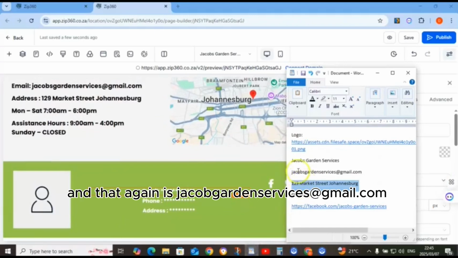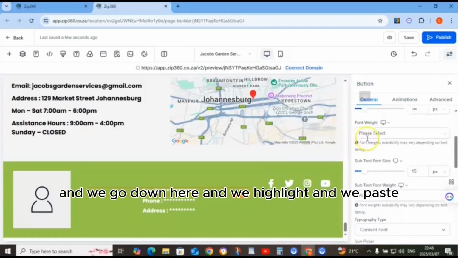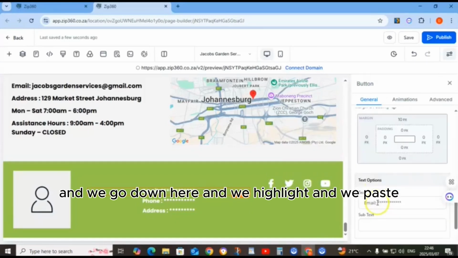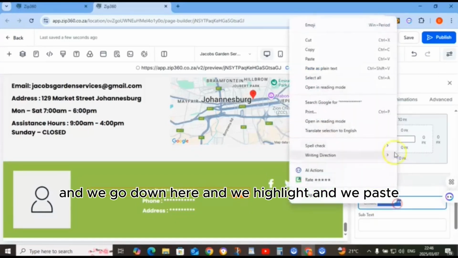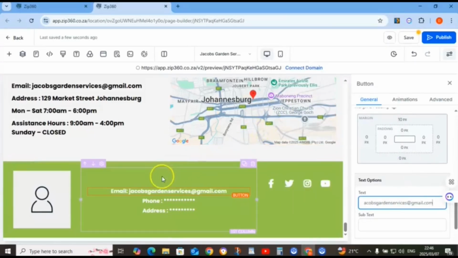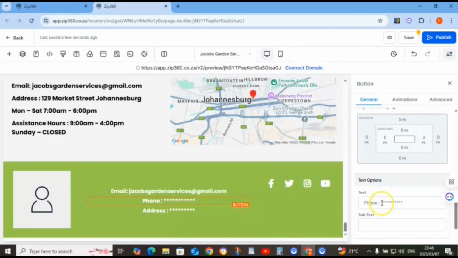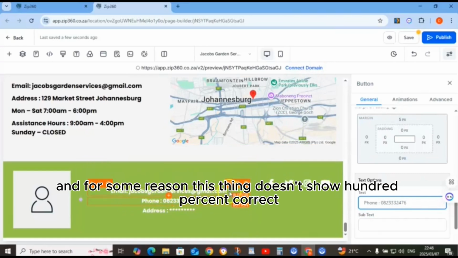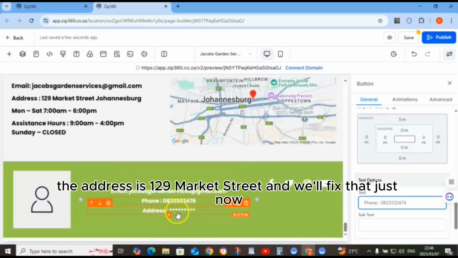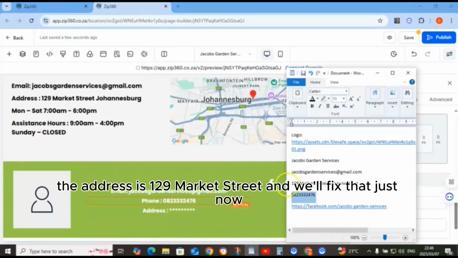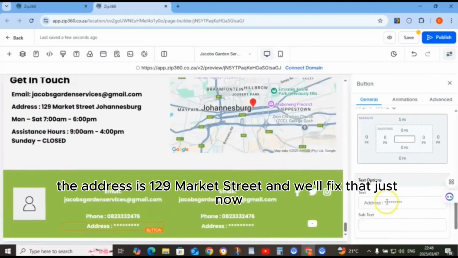And that again is jacobsgardenservices@gmail.com. And we go down here and we highlight and we paste. Beautiful. Phone, button, phone, and we paste. And for some reason, this thing doesn't show 100% correct here. Jacob's Garden Services, and the address is 129 Market Street. And we'll fix that just now.